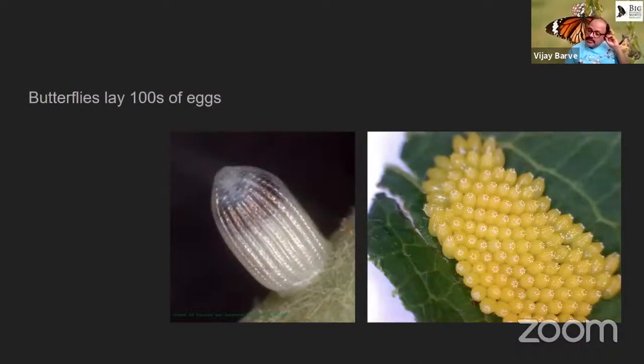Butterfly eggs. Many people don't know that a single butterfly can lay up to 500-600 eggs. Most of them lay hundreds of eggs, and some of them lay them singly, or some of them lay in batches, and the caterpillars live in groups in that case. That is an interesting fact to know.